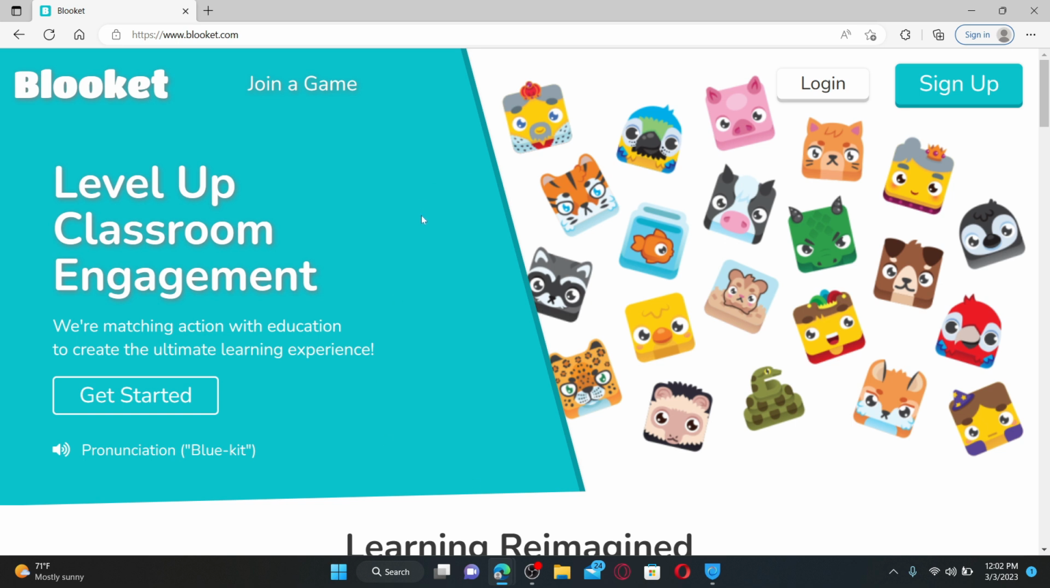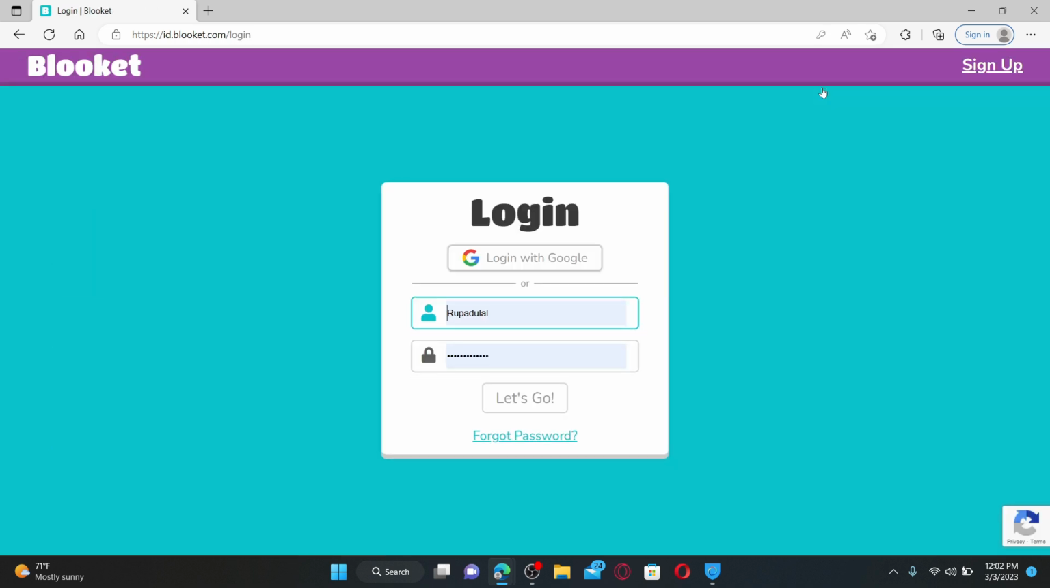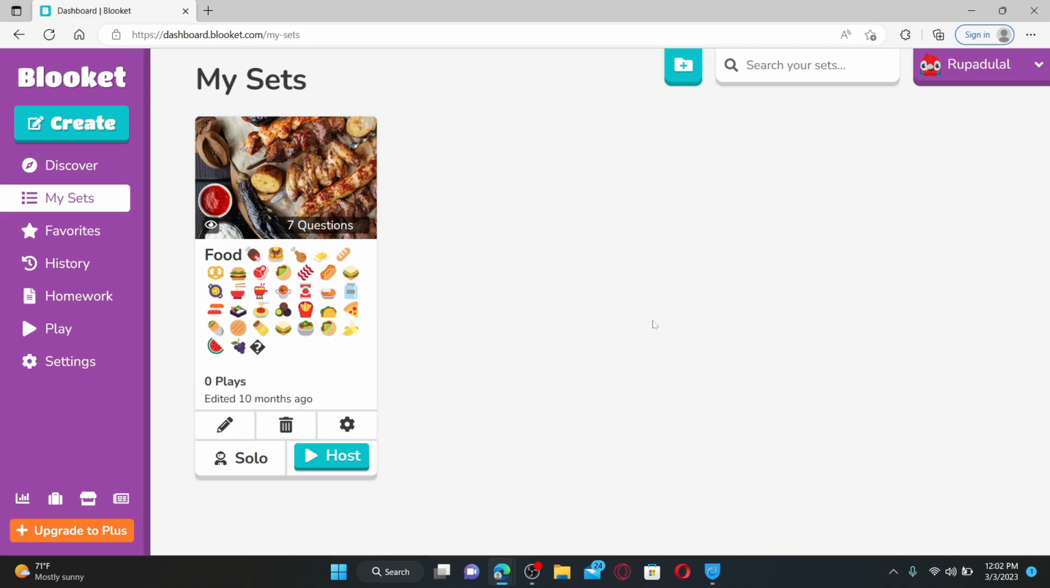If you've not created an account for Blooket, go ahead and click on the sign up button and follow through the registration process. If you already have an account, click login and enter your account's credentials to access your account. Once you're logged in, go ahead and click on the play icon on the left hand side of the screen.